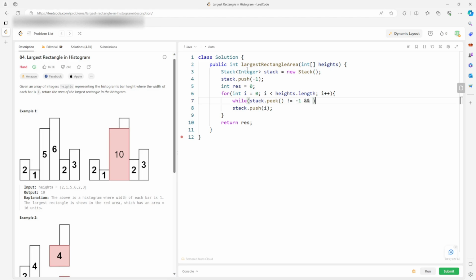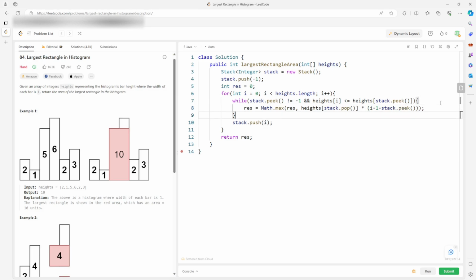So the main thing in this for loop is updating the area. So you need to pop, right? If the current height at I is less than or equal to the height at stack.peek, this is not good because it's decreasing. Do I spell this correctly? Yes, I do. Alright, so now we want to find out what is the previous height. Previous height is stack.pop. What is the base? It's going to be I minus 1 minus stack.peek, right? So this is how you get the maximum area.